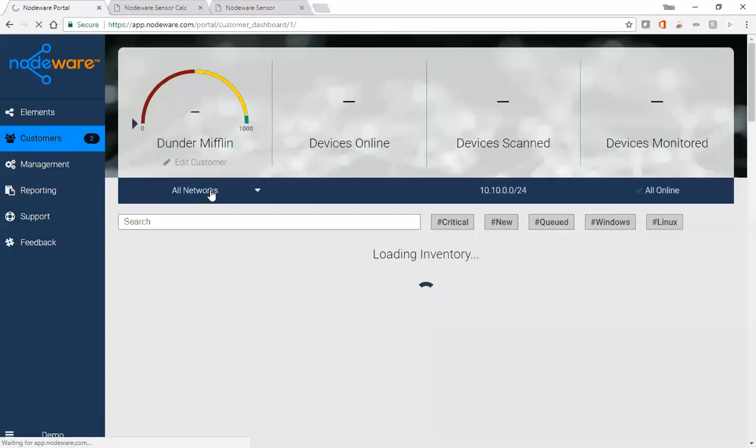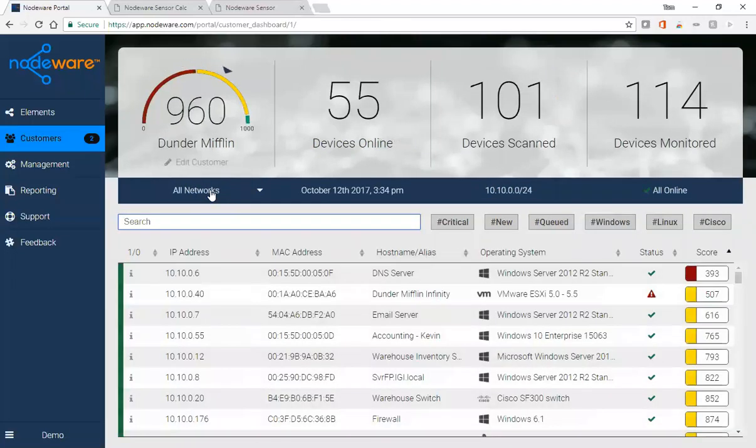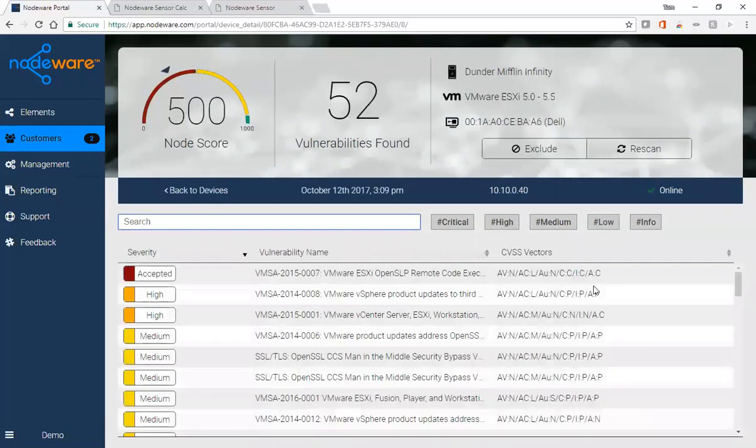Now, if I go back to all the devices, I will see that my score is no longer red here, but we will keep the flag here to let you know that there is a critical vulnerability out there. Even if you've accepted it, it's a nice reminder to let you know that it's out there. So we'll click on it one more time. We will look at all the vulnerabilities, see this accepted critical.